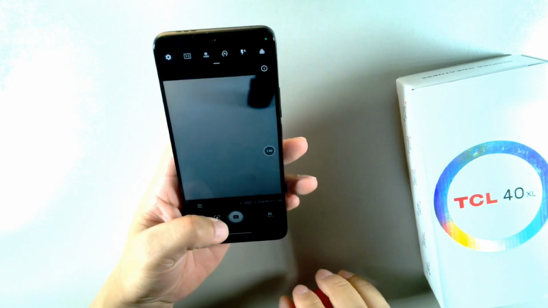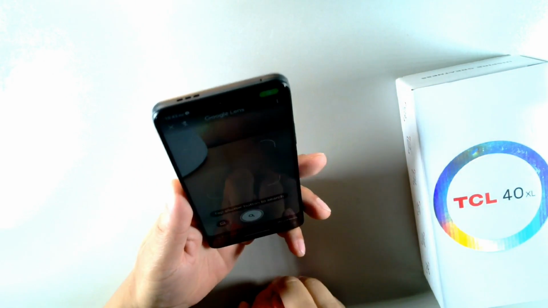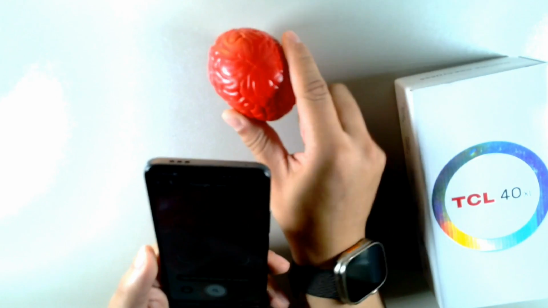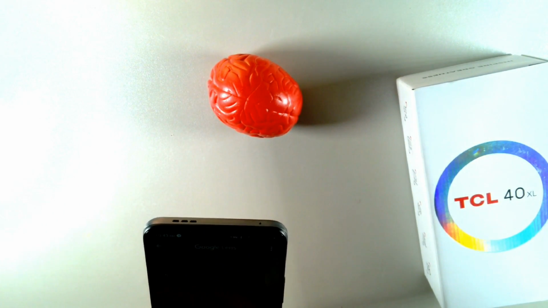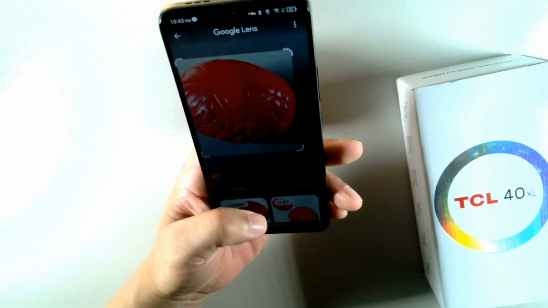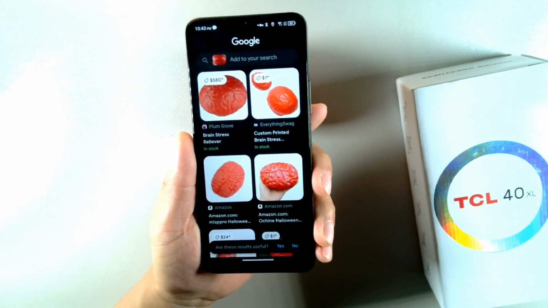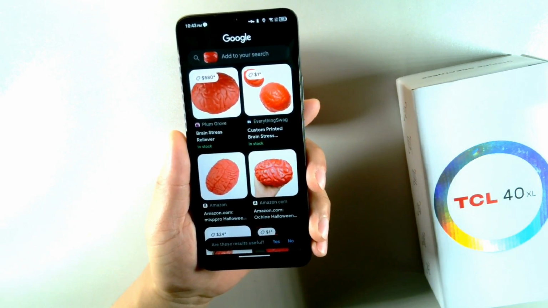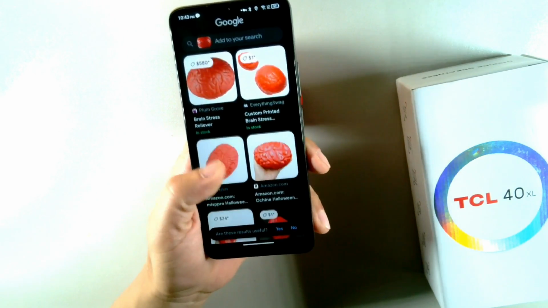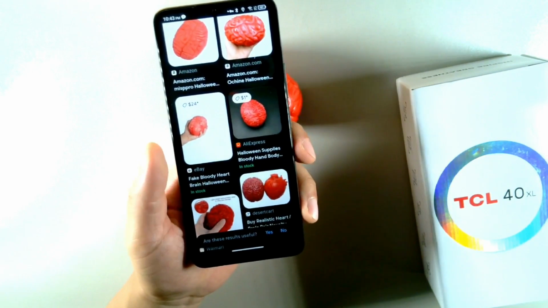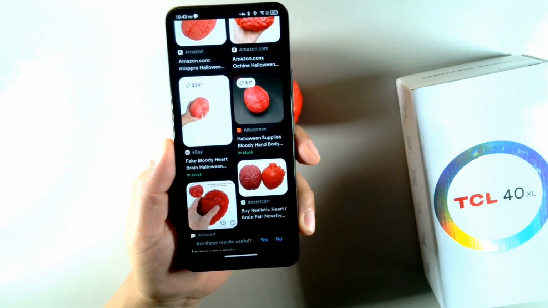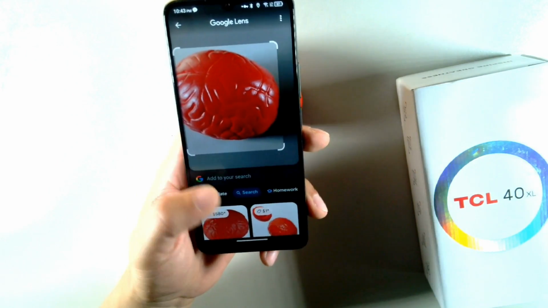You also have your Google Lens right here, this button. Once you tap that, point it at something, and take a picture, Google Lens is going to try its best to figure out what you're looking at. It did a really good job, because that's the squeeze ball stress reliever, and it actually knows that. That's kind of crazy that it does know what that is. I think that's kind of cool.